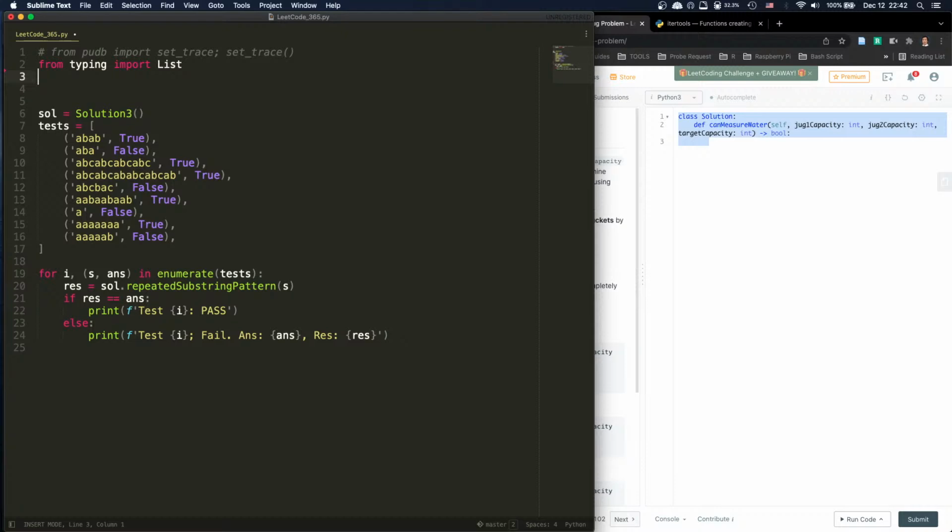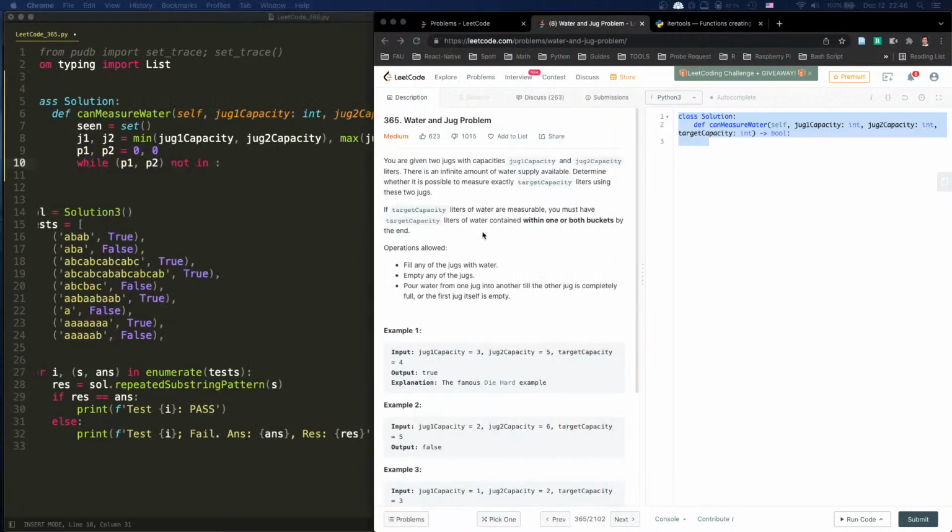The big one to small. Oh, it depends. If the big one has a value, we just go to small. Otherwise, okay, so how about this? P1 and P2 both are 0 to start, right? So I'm going to start with this. Let's say while P1 and P2 is not in scene, right? So P1, P2 comes out.